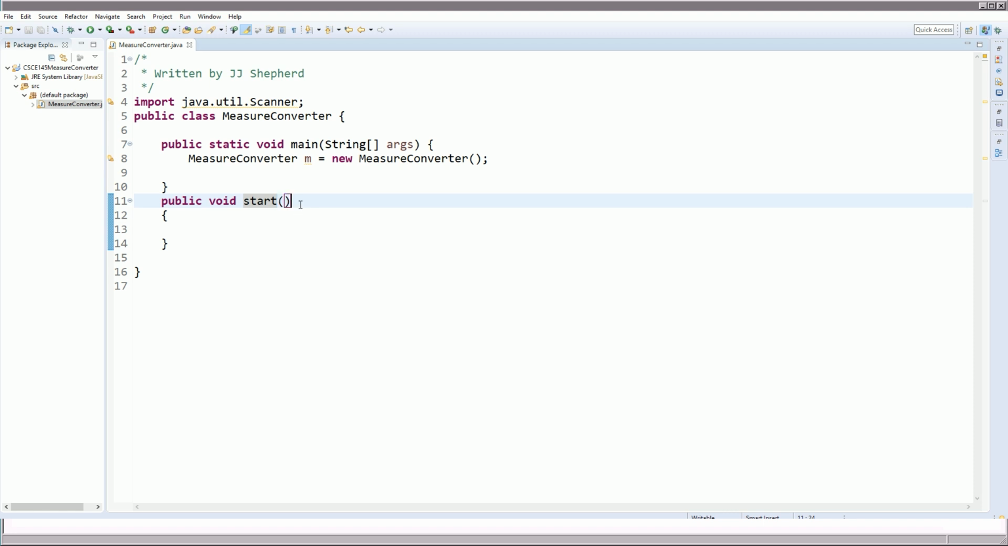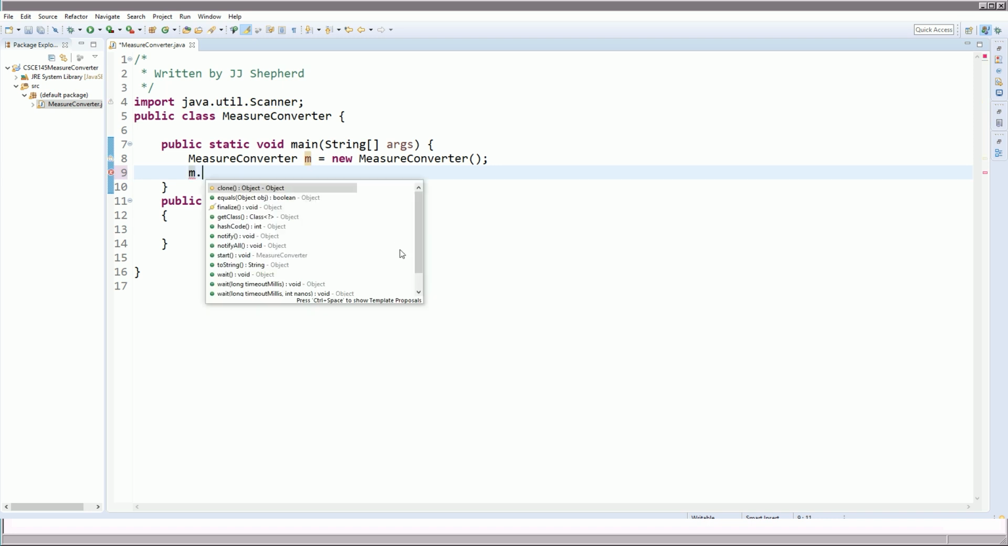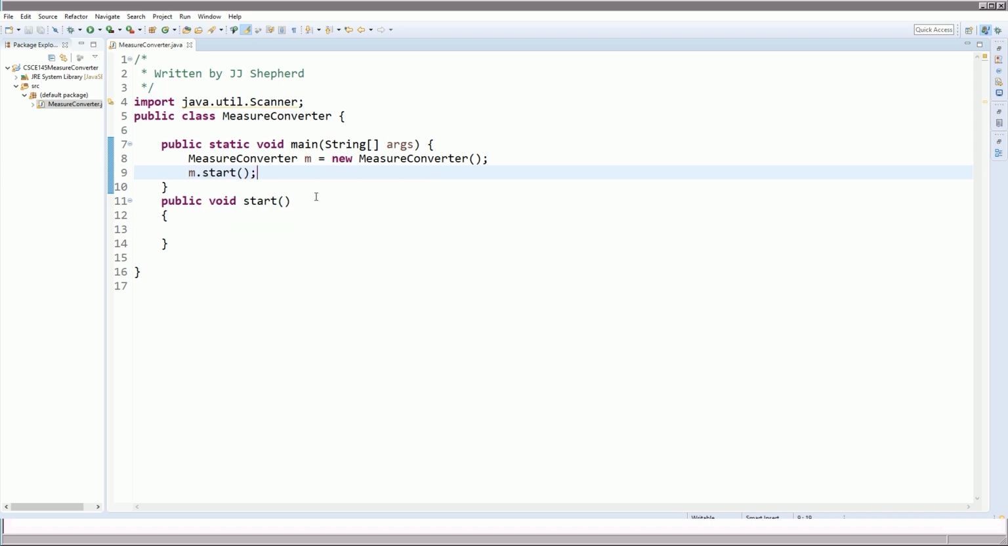So from there, what we can next do, going back to the main method, since we've created this instance of this measureConverter, M, we can now call m.start. And so, once we've created this instance of the class that we call an object, we can call the method start, and effectively it's going to jump down here and start running the code. Now let's go inside the start method.